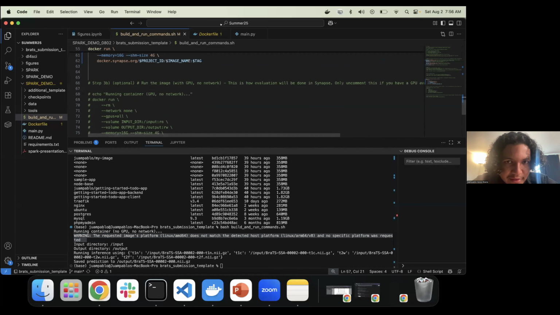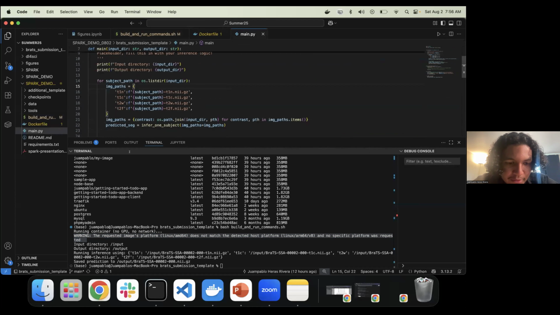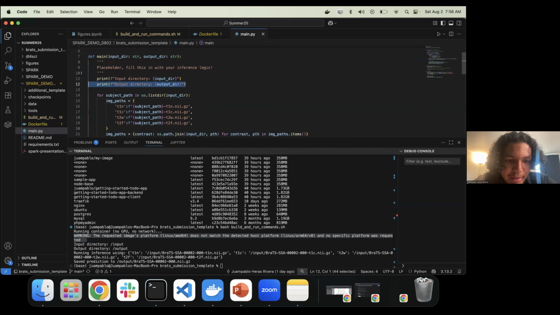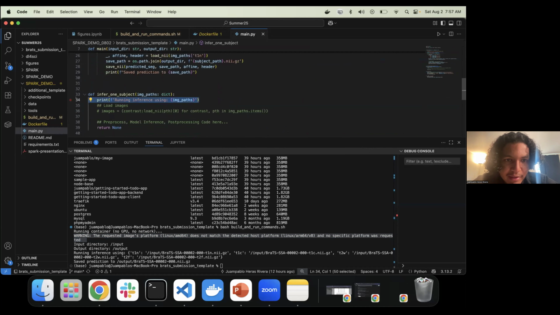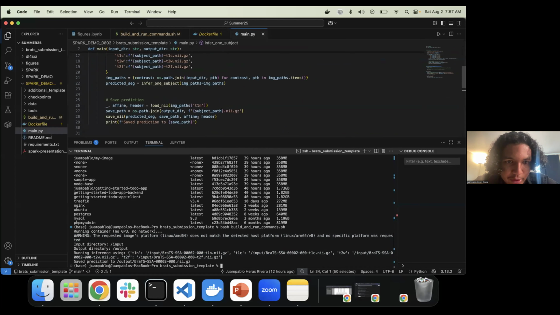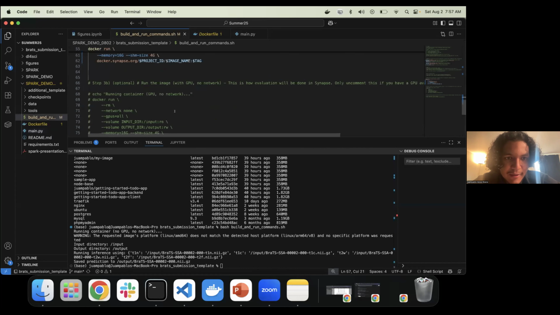And then we see that the container was able to run the main.py, where it printed the input directory, and it was able to print running inference using these file paths. Finally, it also made it to the point where it saved the prediction to the save path. So right now it's not saving anything, but this is the kind of output you can expect when you run your container, to make sure that everything is running smoothly. Okay.